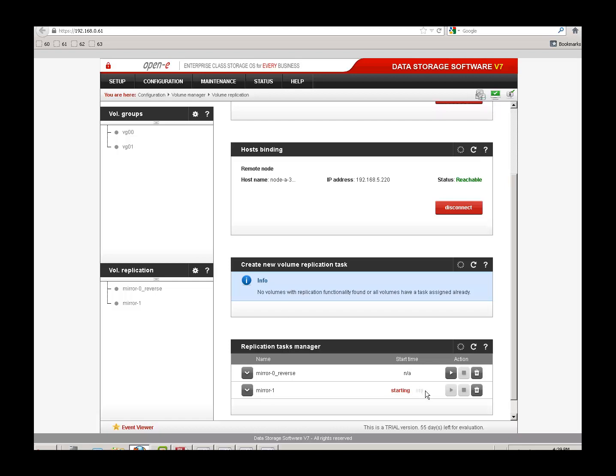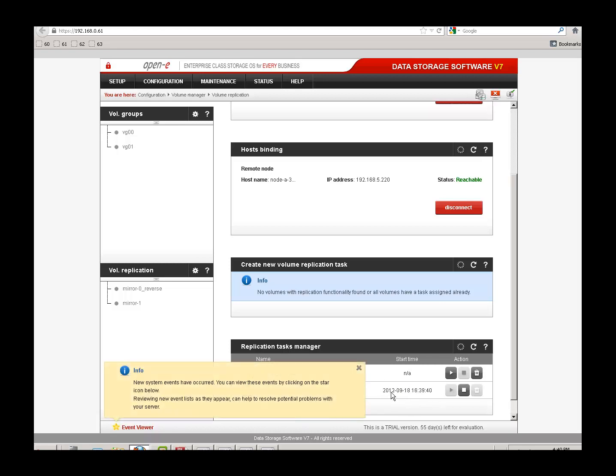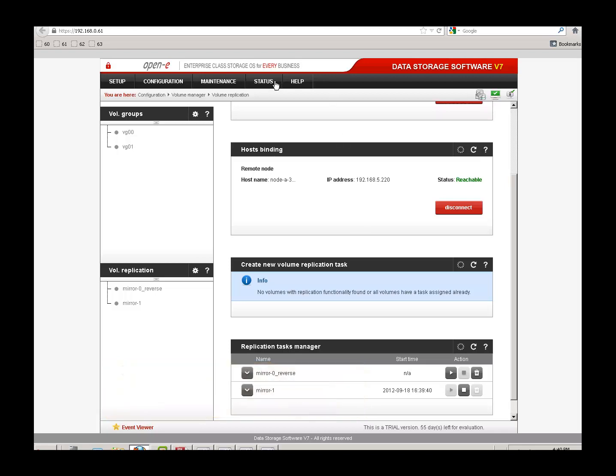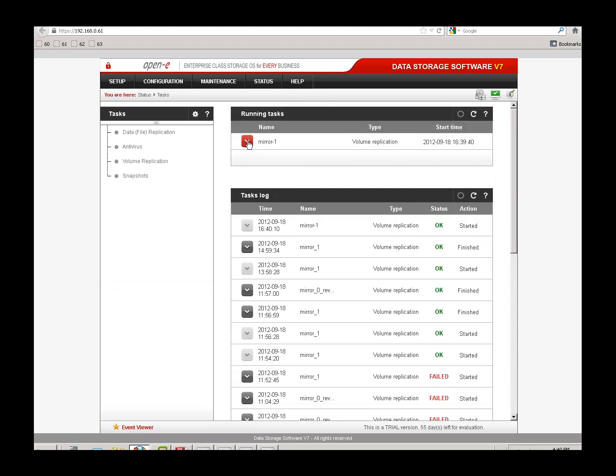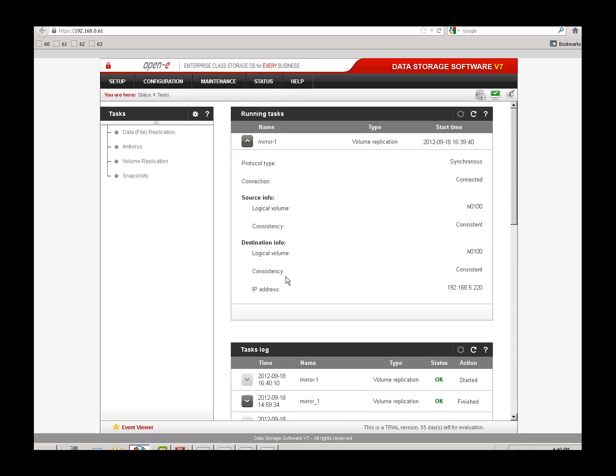Okay, and so starting takes a few seconds. When I see that the date is there, it means the start time is there, which means the task is started. Also, there is an information event about it. I can make proof in the status tasks that the volume is really consistent. So the destination volume is consistent, right?